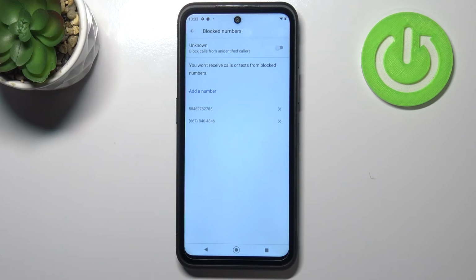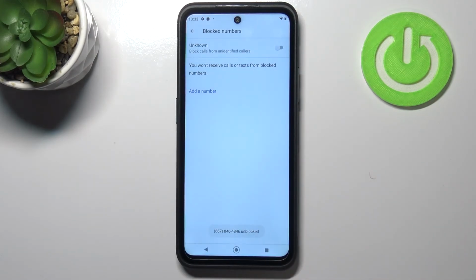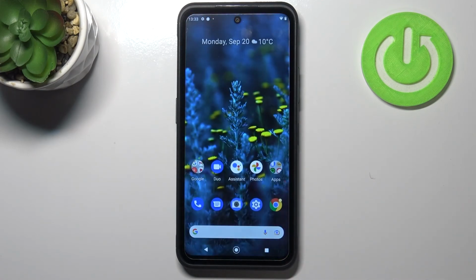And if you'd like to unblock the number, just tap on this X button right next to the number you'd like to unblock. And of course, tap on unblock to confirm. We had the information that the number has been unblocked successfully. So actually, this is it. This is how to block a number in your NOKIA XR20.